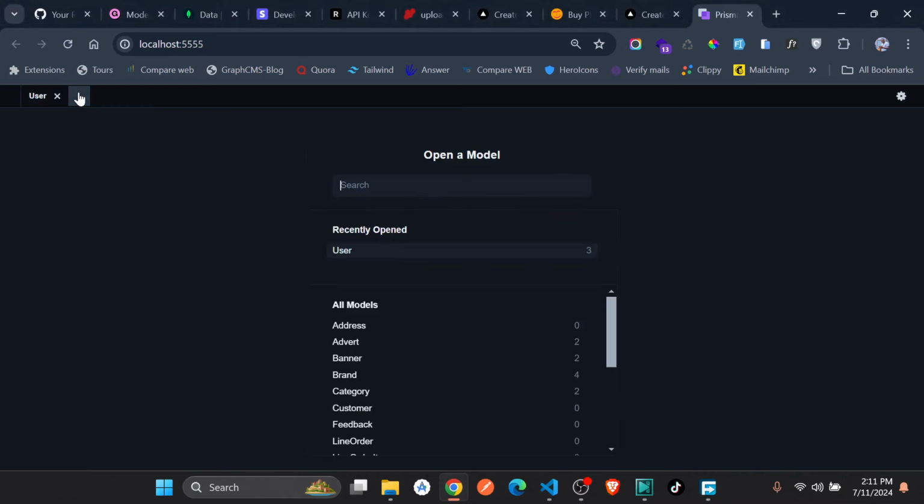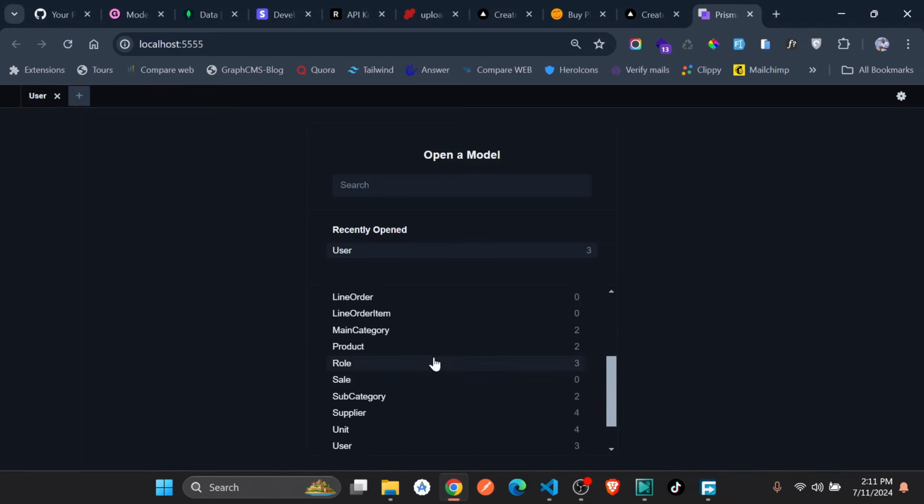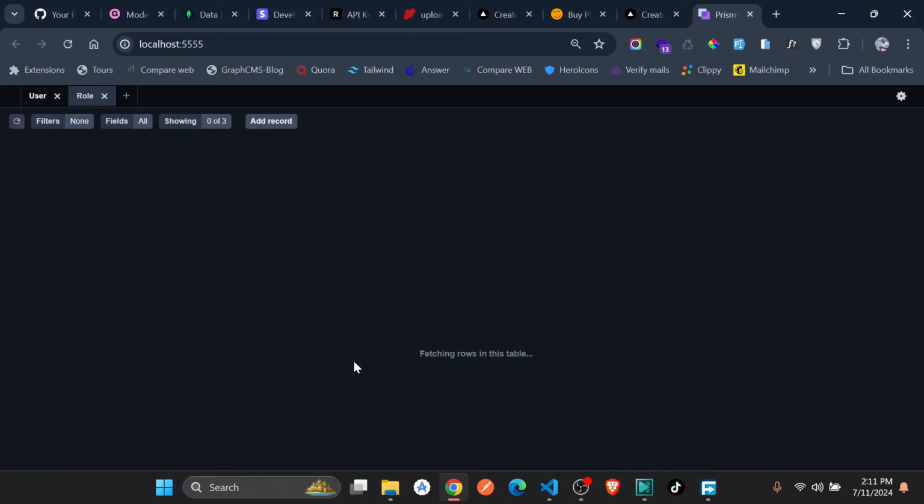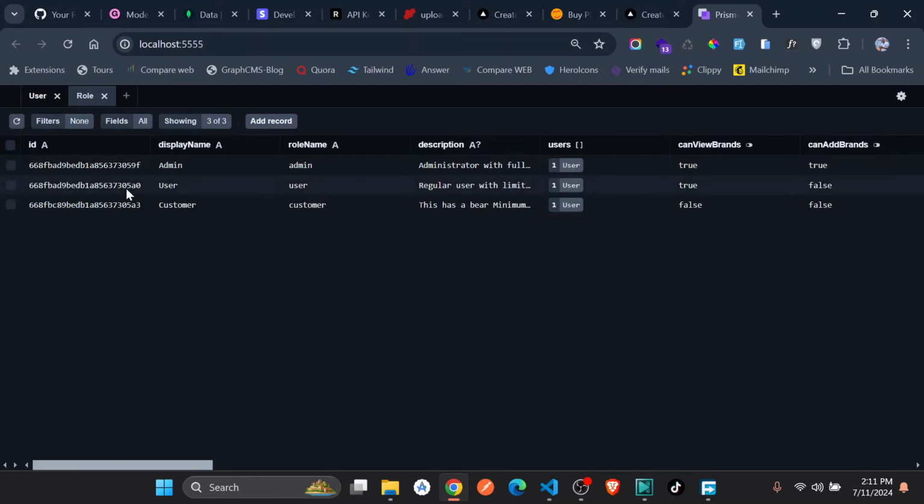Now I will go to the roles. So we have 3 roles now. I just want the role of the customer, the one you have just created here, the role name. So I'm just going to go ahead and copy this role ID, Control A, Control C.